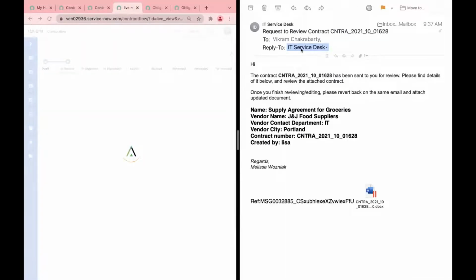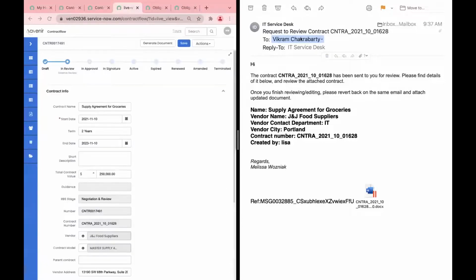So let's see. Okay. So now here is Vikram, who has received this contract document. It has just come in at 9:37 a.m. India Standard Time. So it's coming just now, right? Here's the contract attachment. And this is the contract number, the last 5 digits are 01628. So let's just keep that in mind, the last 2 digits, 28.